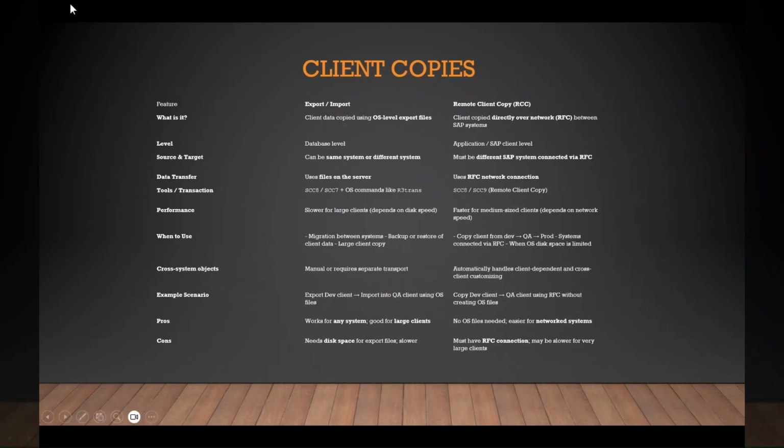Another interview question that I came across was, when will you use export import as a client copy and when will you use remote client copy? So basically, there are three important types of client copies that are supported in SAP. One is local client copy, which uses transaction SCCL. One is remote client copy, which we will discuss, and one is export import. This also we will discuss in the video today.